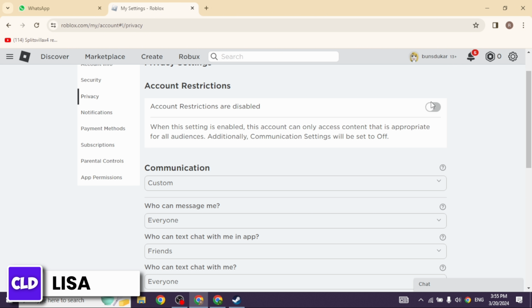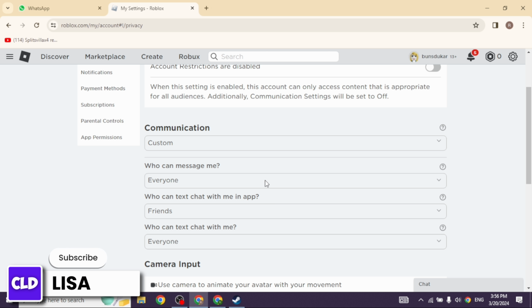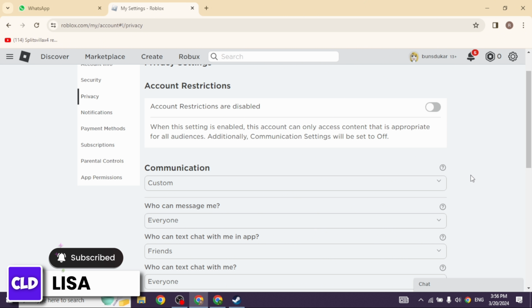In the case you have toggled on this option of account restrictions, you'll need to type in the parental PIN to customize these settings. Once you type in that PIN, you will be able to customize these settings. Well, this is how you can easily turn off safe chat on Roblox.